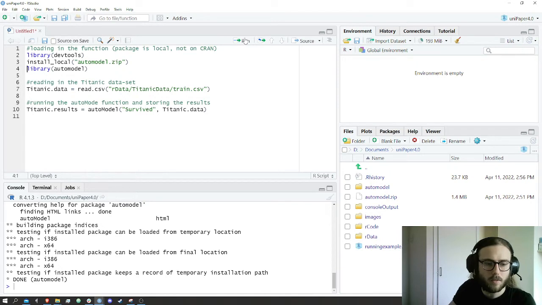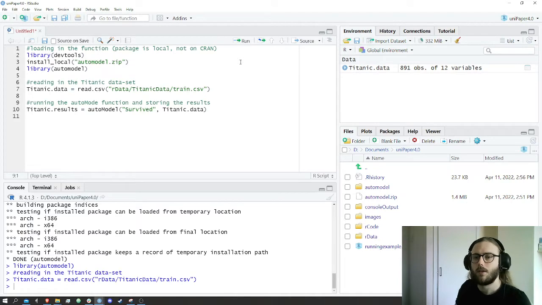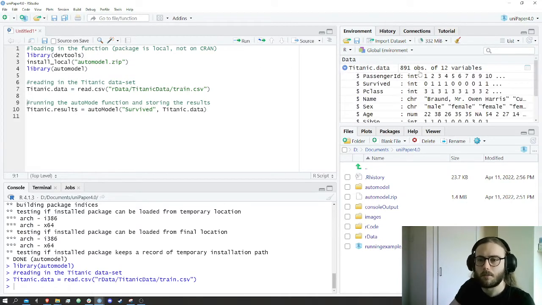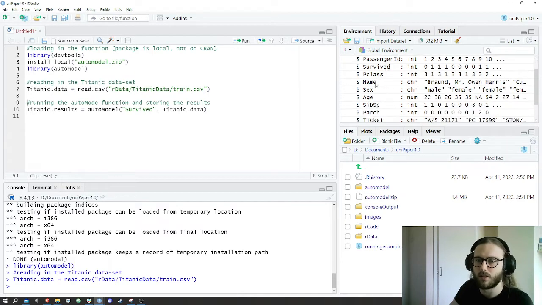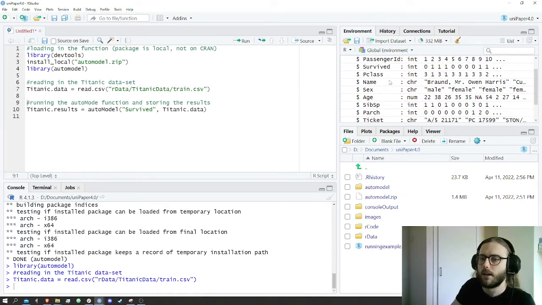Then once we've installed, we can load it in just like we would with any library. We go library auto model. It's now loaded in. What we're going to now do is read in our data set. So if we have just a brief look, we see we've got 12 variables. We've got passenger ID, survived, class, name, sex, age. It's basically just metadata around the passengers on the Titanic.